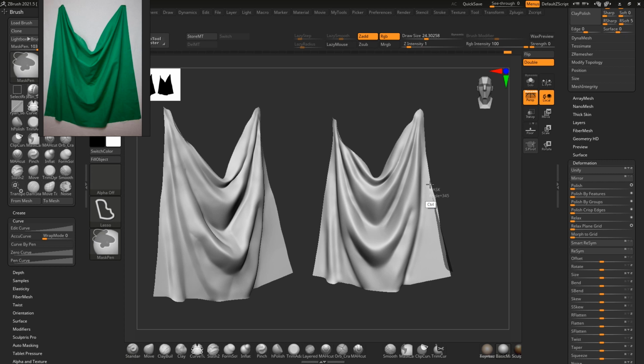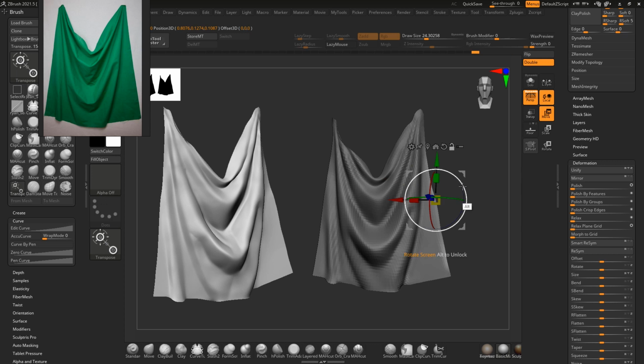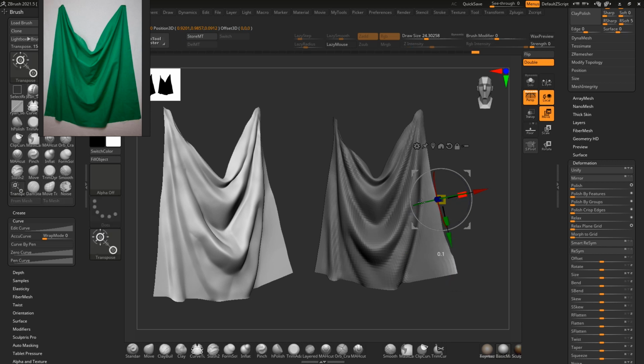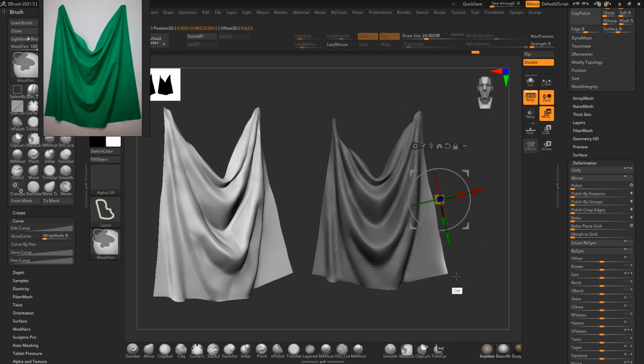Okay, by masking this area and then reversing the masking and moving it, but I press the Alt key. It gives me some option to move, actually to fix the correct angle for the scale.